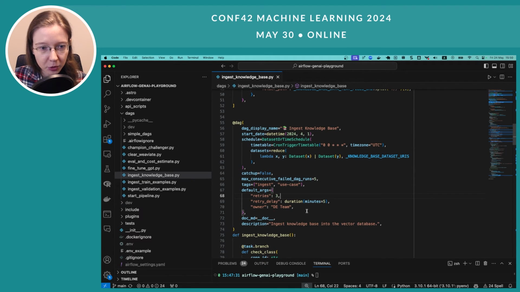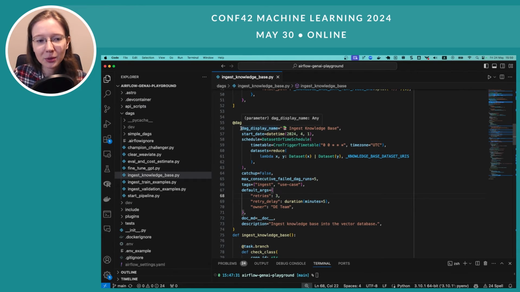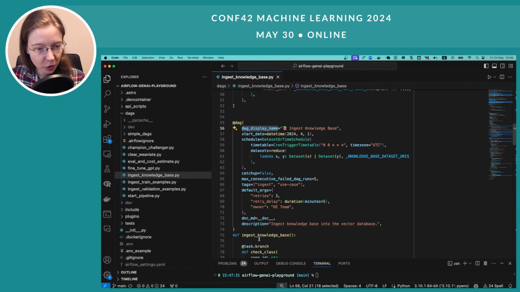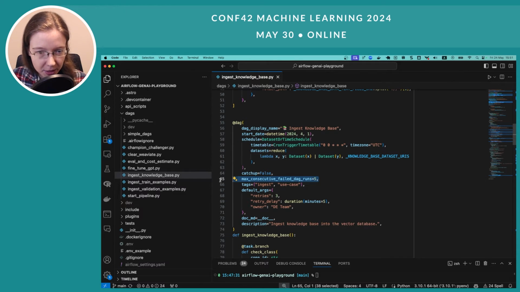2 more things I wanted to mention, because maybe some of you are thinking, wait a second, how do you have emojis in your DAG names? That's possible. Also, as of Airflow 2.9, you can have a DAG display name. So the DAG ID is still ingest knowledge base, but you can now have a DAG display name that includes emojis or special characters.